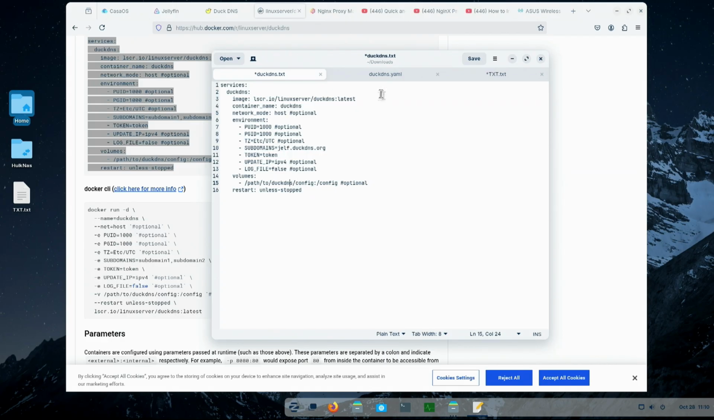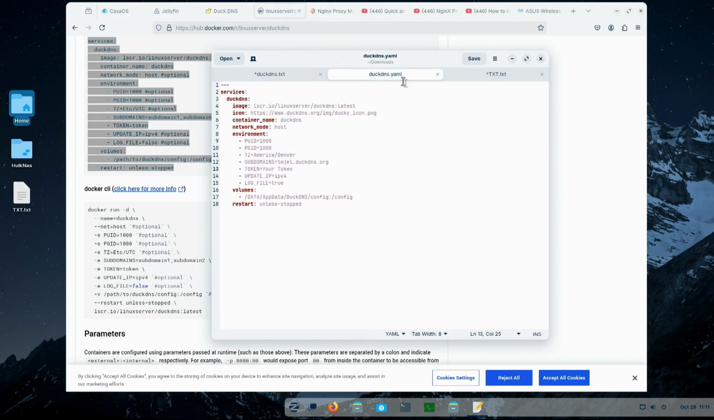And so let's take a look at the YAML file. So I just went ahead and put a YAML extension on here. And now, of course, I've taken all those options off. I put in American Denver. Again, this is my subdomain that we just created in DuckDNS. And again, your token goes here. I'm going to leave this here.